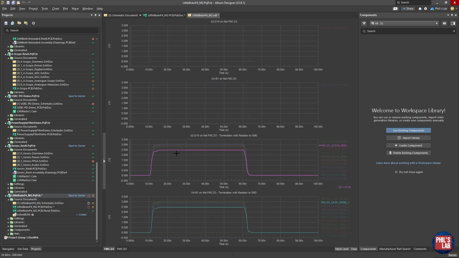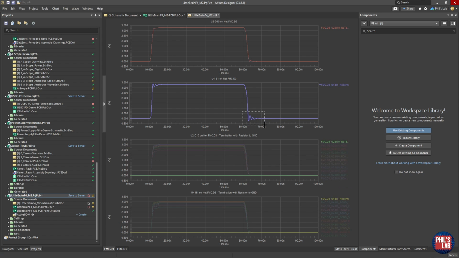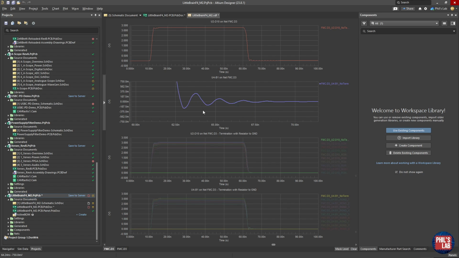Therefore, we have this DC drop. We're interested in the transitions for now. So in the original waveform, we can see this ringing, overshoot, and undershoot. I can zoom in, for example, on this falling edge transition. We can see we have a couple hundred millivolts of overshoot, undershoot, and ringing.